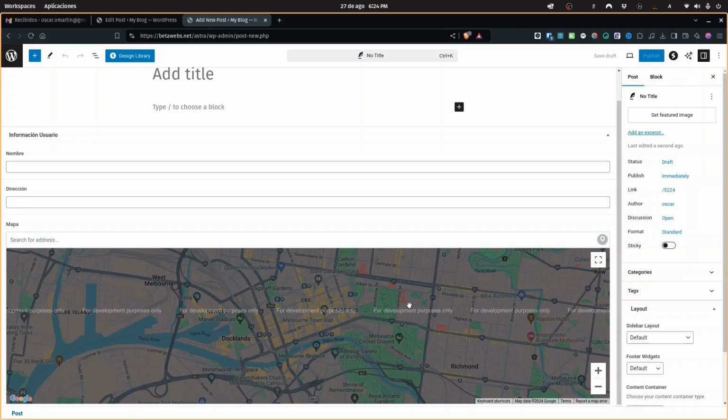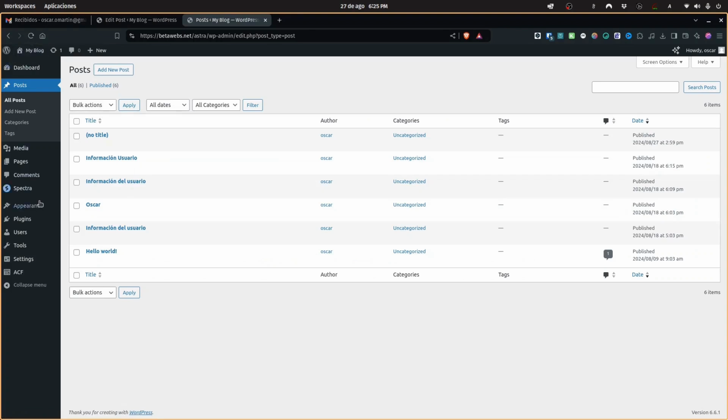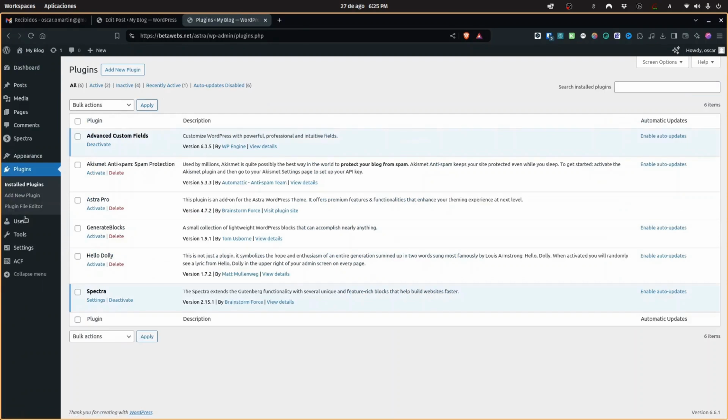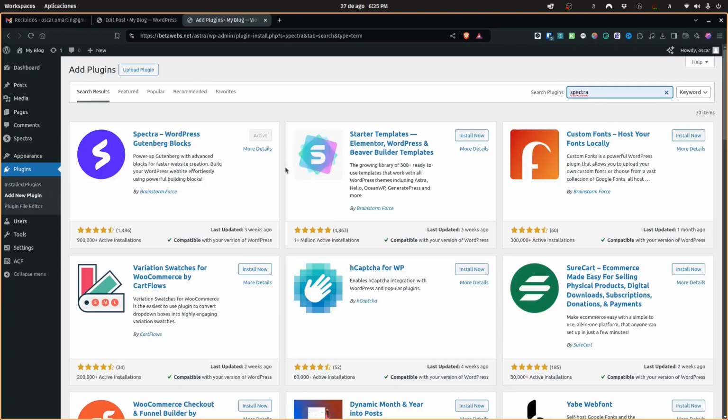Either add the API key or add a plugin to enter the API key for us. In my case, I have used the Spectra plugin. Spectra is a plugin from the people of the Astra template, which in its free version allows you to do so. And it's great because you don't have to enter the API key and you can completely forget about it. Simply, you click Add Plugin. Among the plugins, you search for Spectra, install it, and activate it.